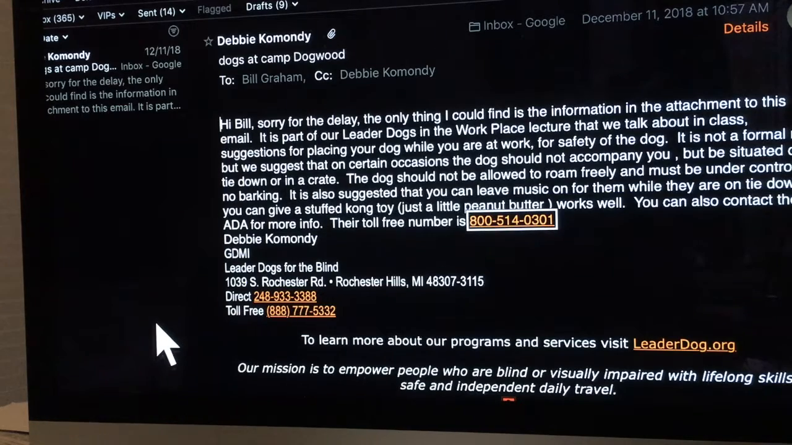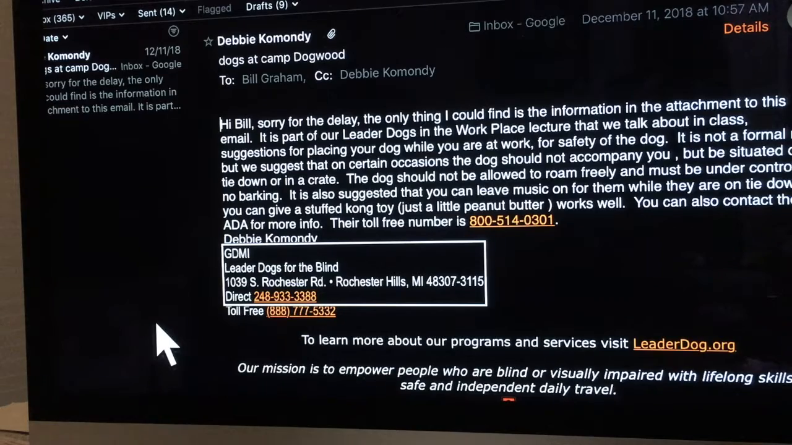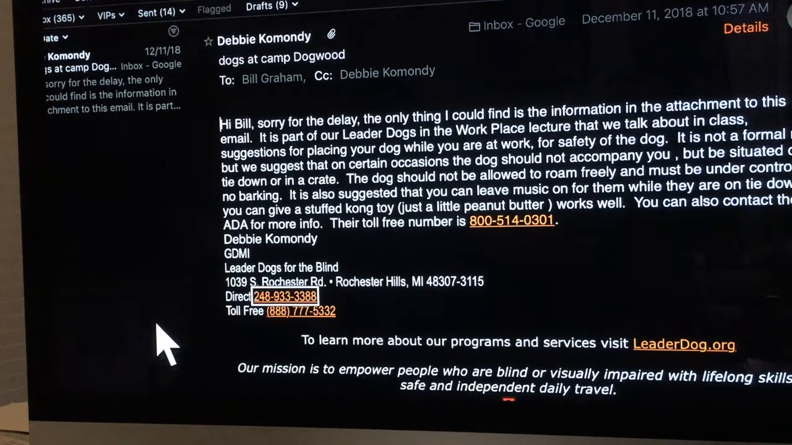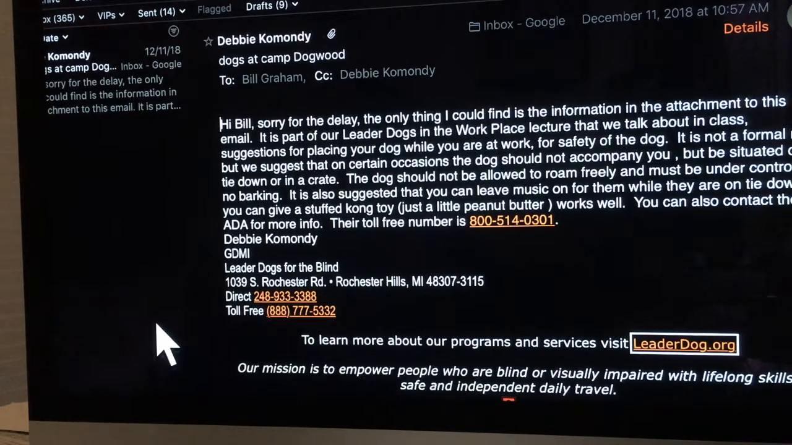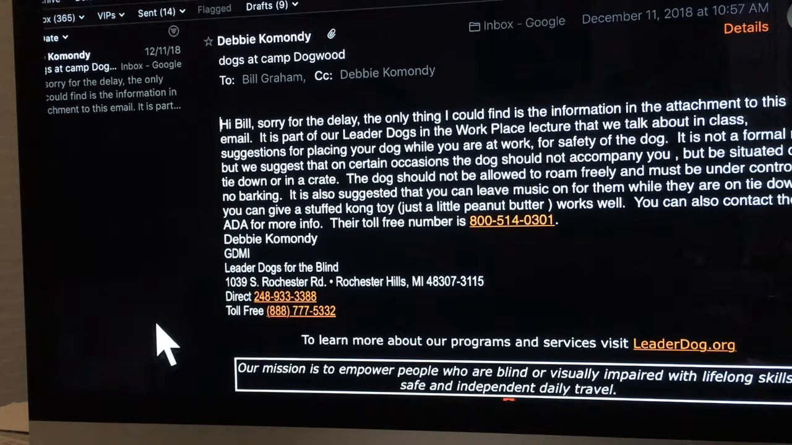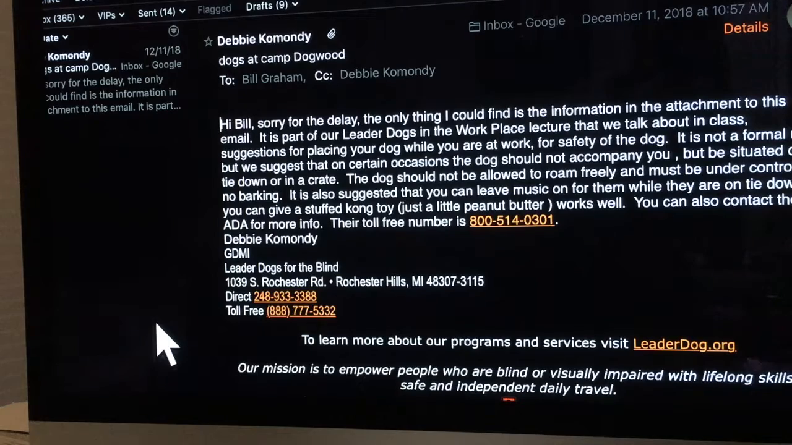Their toll-free number is 800-514-0301. Link. Debbie Comandi, GDMI, Leader Dogs for the Blind, 1039 South Rochester Road, Rochester Hills, Michigan, 48307-3115. Direct. 248-933-3388. Link. Toll free. 888-777-5332. Link. To learn more about our programs and services, visit leaderdog.org. Link. Our mission is to empower people who are blind or visually impaired with lifelong skills for safe and independent daily travel. Our services. Facebook. Link. Twitter. Link. Instagram. Link.